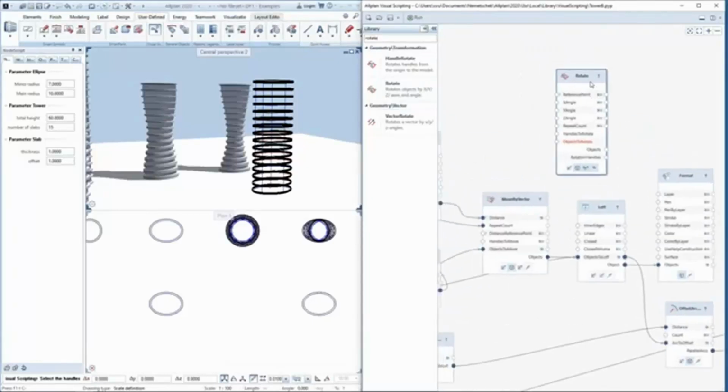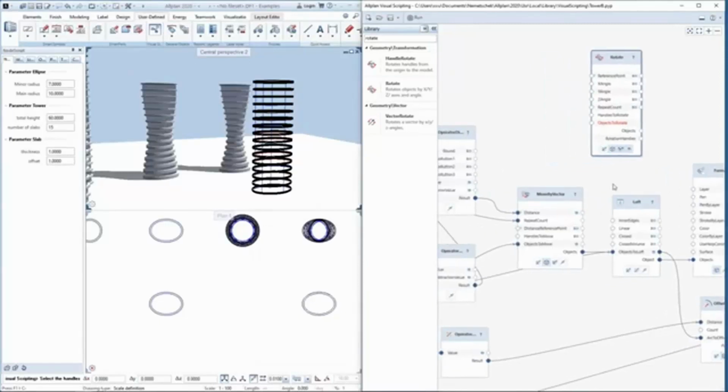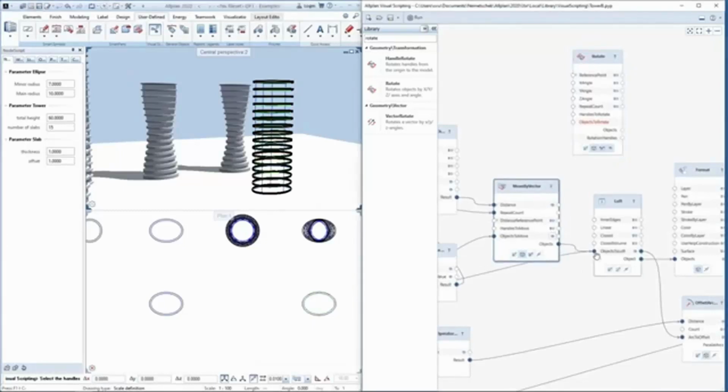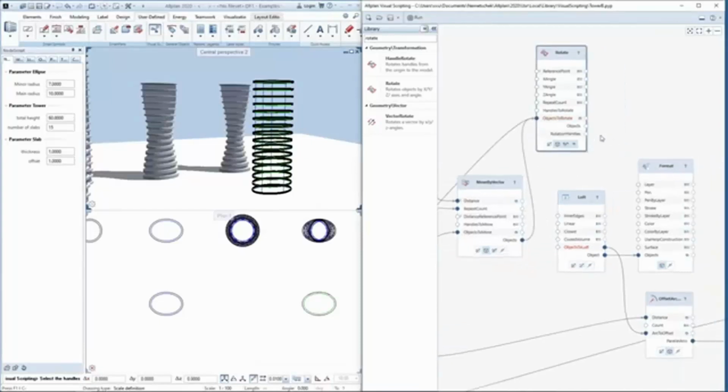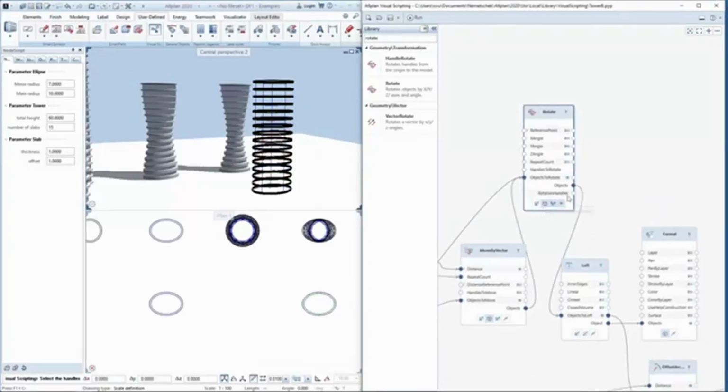So let's take a look at it. At first, we need objects. So we know that the object should be the cross section. So let's reconnect all the cross sections here to the node rotate and connect the result of it again back to the loft. So we just, let's say, redirect the data flows.